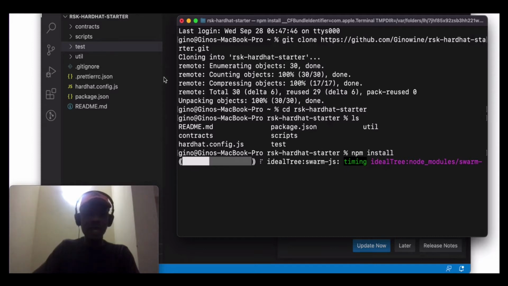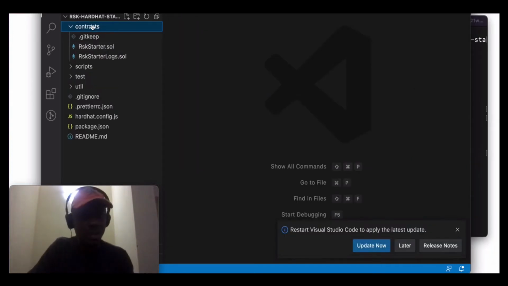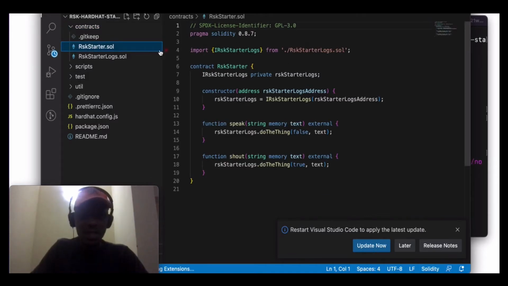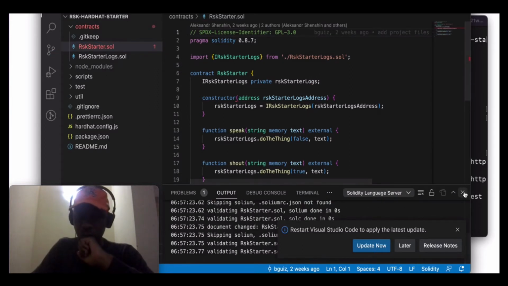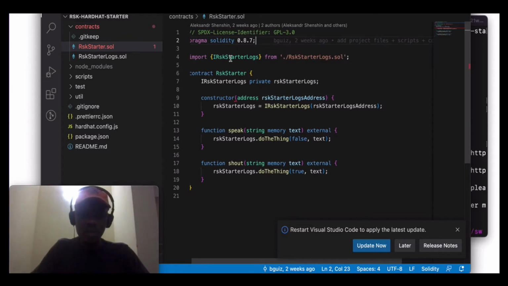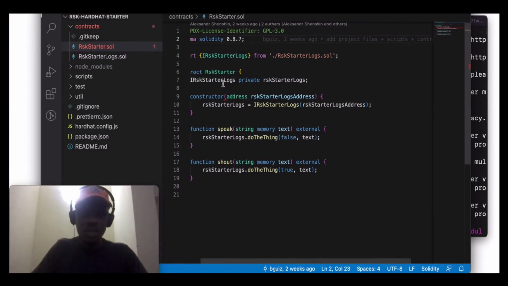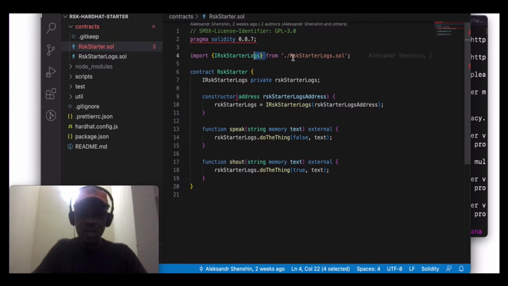Let's just take a look at the smart contracts that we are going to be deploying as this is setting up. If you take a look at the contracts folder, you're going to see two smart contracts. These are the smart contracts that we want to deploy to the RSK testnet. The first one is called RSKStarter.sol, and as you can see here, we have the Solidity compiler. Then we are importing the second smart contract, which is called RSKStarterLogs. So that's what is happening here.